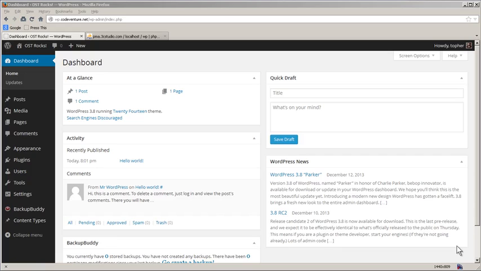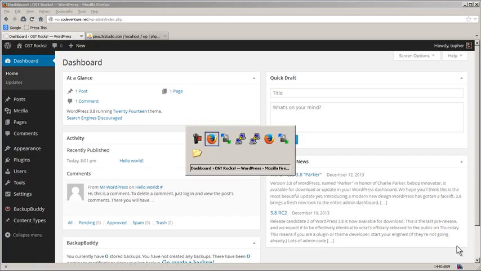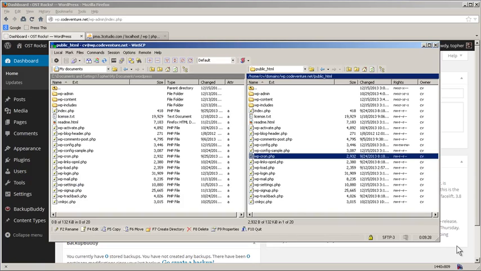First, let's take a look at a manual backup. It's surprisingly easy. This is my FTP client. On the right is my server, and on the left is my local machine. I simply downloaded all the files, and now I have a file system backup.